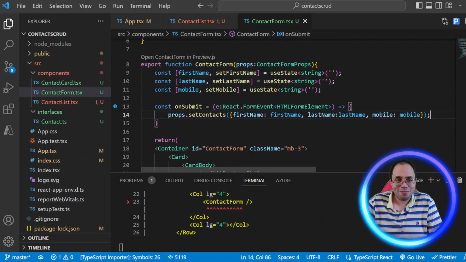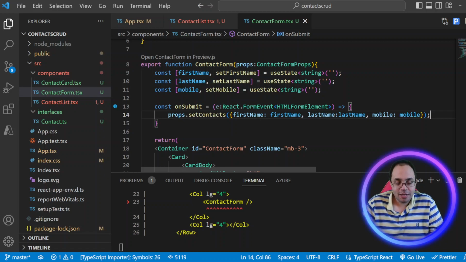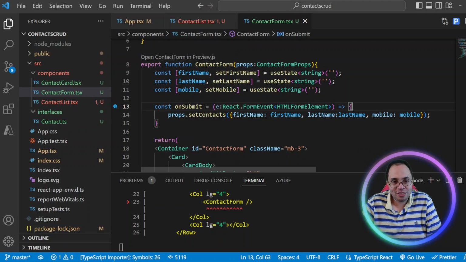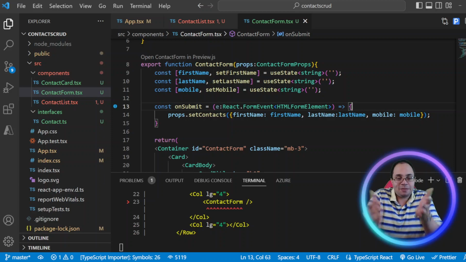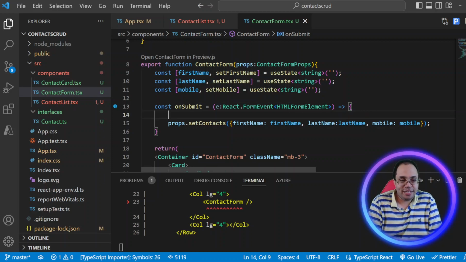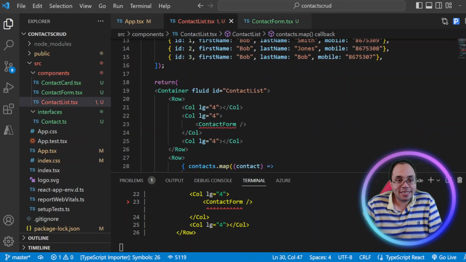All right, now, here's the thing. We had a function passed in from the parent in the props. The child, which in this case is contact form, has access to this function. On submit, we're going to call this function, and it will go back up to contact list. This is what I call lifting up state. One thing I forgot to do here is e.preventDefault, to keep the form from refreshing.